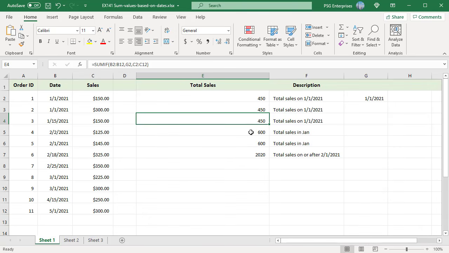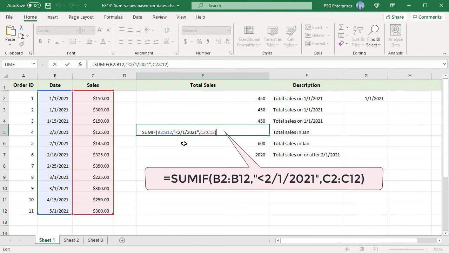To find the sum of sales of orders placed in January, we must match the dates less than 2/1/21. Use the less than operator with the date. Enclose the operator and the date in double quotes.